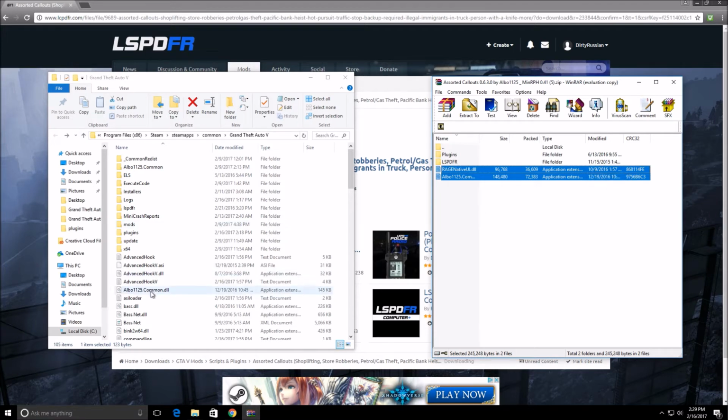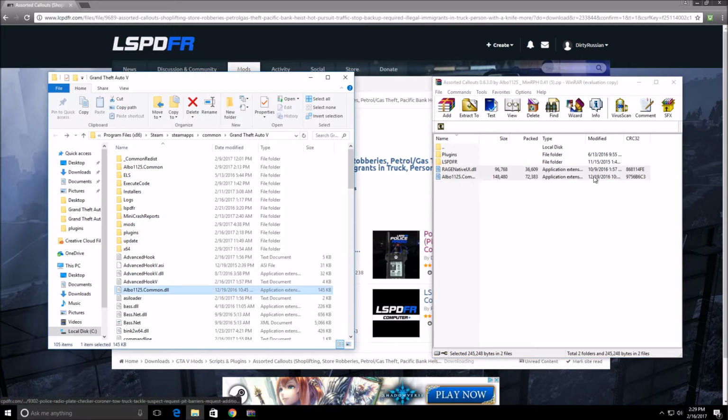You could always, if you already have them, check on the dates. Right here you could see these are 12/19/2016, and so is this one. So I don't have to drag and drop these into here because they're up to date, but if you're doing it the first time, you want to install those or it will not work.